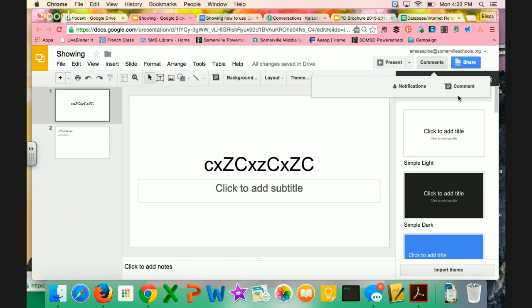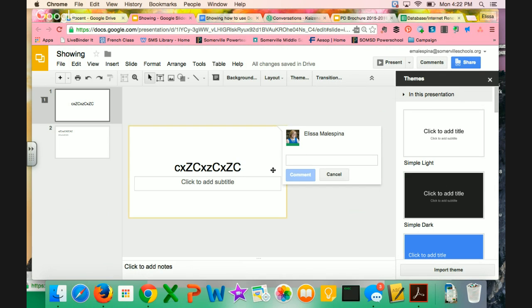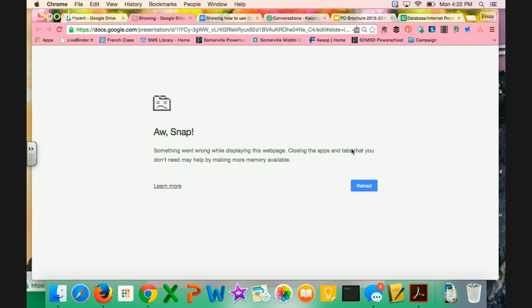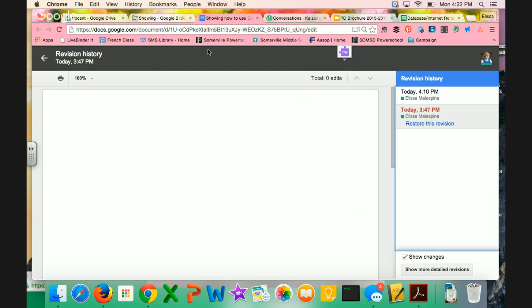And I can also add comments. So if I wanted to comment and say, I'm not sure about this slide, you have the ability here to add a comment. If there's two of you in there, and your student has given you access to the document, you can go up to comments and write, look at the spelling in this slide, and hit comment. Then when the kid goes and looks at the document, he can say, oh yeah, I messed up the spelling. So you have to go where you want that comment. You would click on that comment.